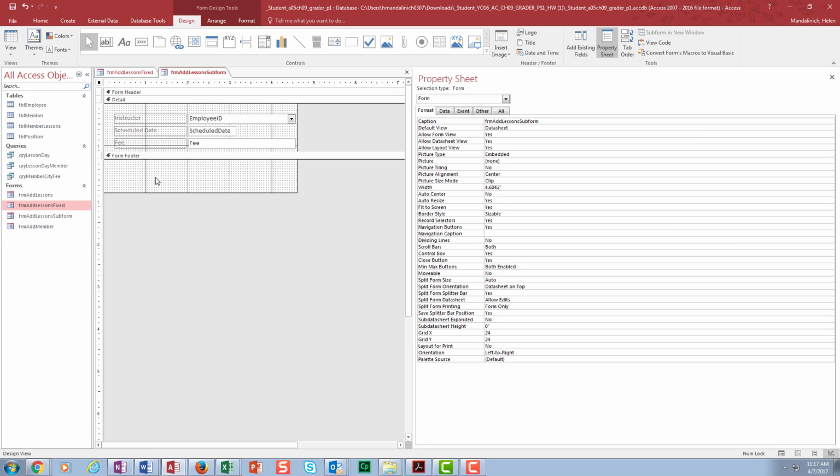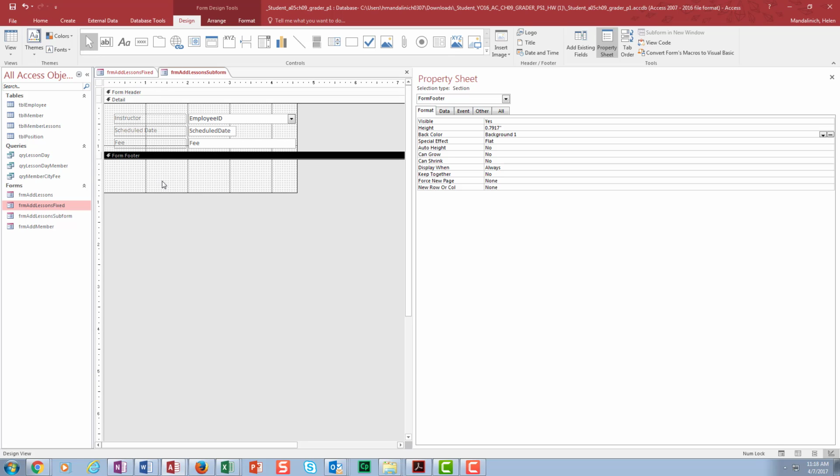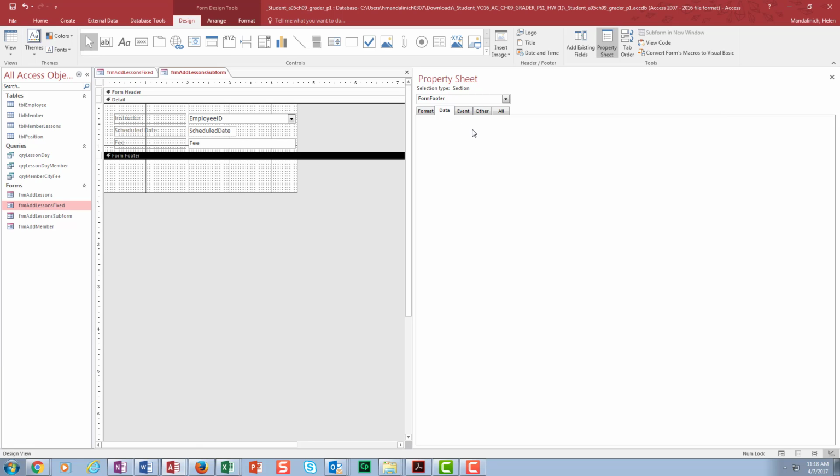Okay, so we opened up our footer space, and then I want to make sure I have my property sheet open, and I want to go in the data. So I have my property sheet, I'm in my subform, I've modified my footer. So what I need to do is put a control here that's going to hold that calculated field. And it can't be a label, it needs to be a text box.